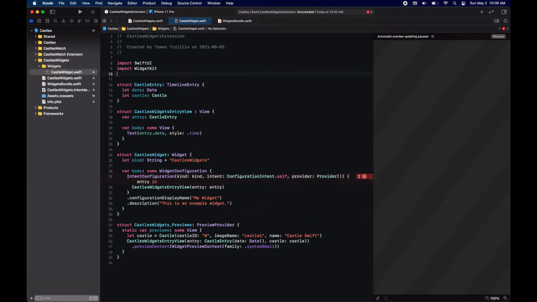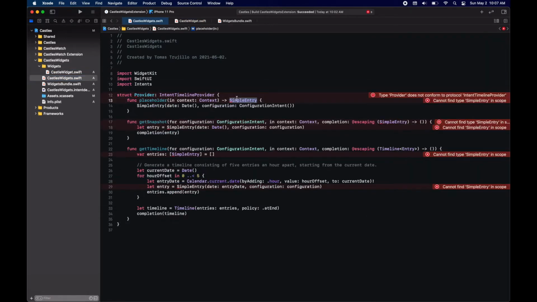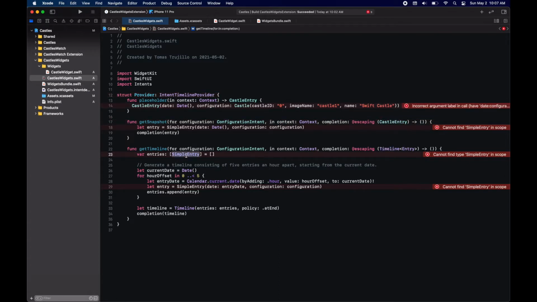To temporarily get rid of the build errors, we'll import intents here. And since we deleted the simple entry, we need to modify our provider to provide a castle entry instead. For now, we're just going to use a placeholder castle, just so we can build. We'll do the same for get snapshot and get timeline.